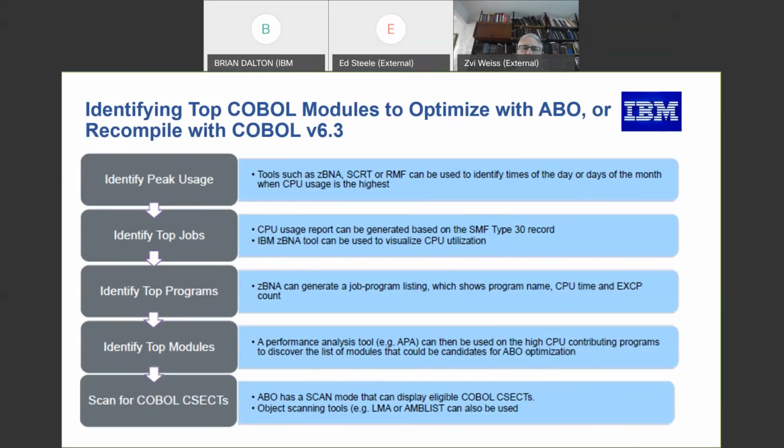So, like Zvi's talking about, how do we know? How do we get the benefits? Where do we start, right? So we need to identify the modules that are the heavy hitters. So this chart shows you where to start with ABO or with a migration to COBOL version 6. So number 1, you could start by identifying peak CPU usage times. Look at the time of day or the days of the month when the CPU usage is the highest.